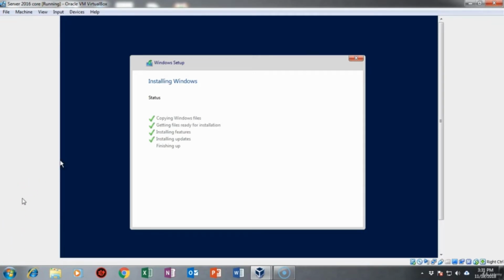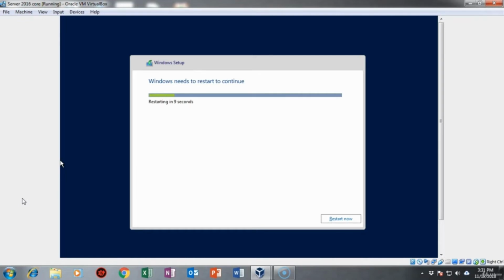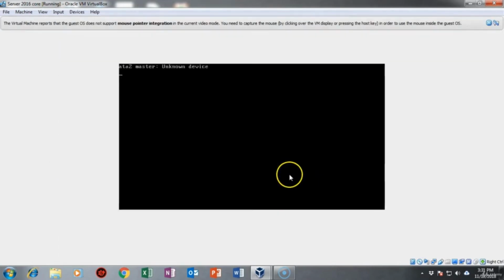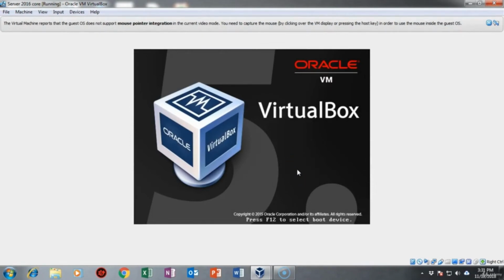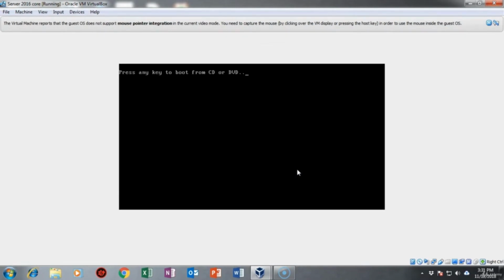So this installation of 2016 Core is wrapping up, and we're about ready to finish, and we will reboot. And when we come up, we will be at that wonderful command prompt, and we'll do some more discussion about how we go about installing roles and features, and we'll do a couple of other things. Now, when you see this message, do not hit any key to boot from a DVD or a CD.